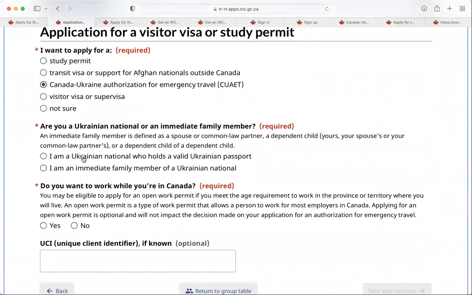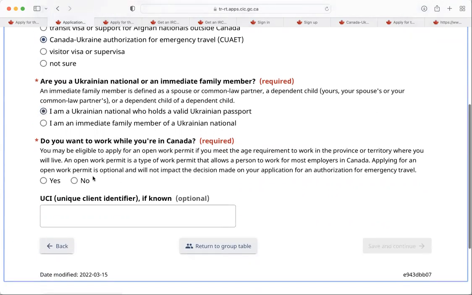So Ukrainian people who hold a valid Ukrainian passport can apply under this program. Also, if you're a spouse or a common law partner or a dependent child and are not a Ukrainian citizen, but you are married or your parents are Ukrainian citizens, you would qualify under immediate family member, and you would select this. So, well, we'll just select the Ukrainian national here.